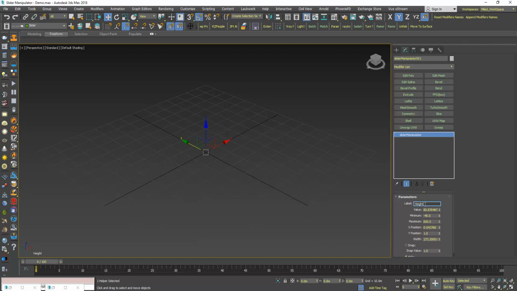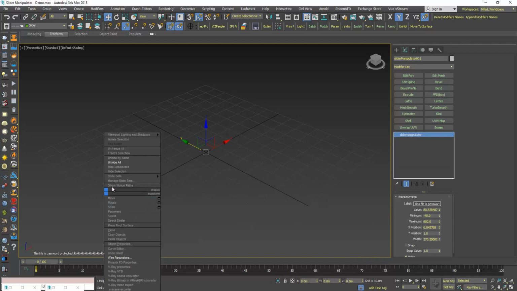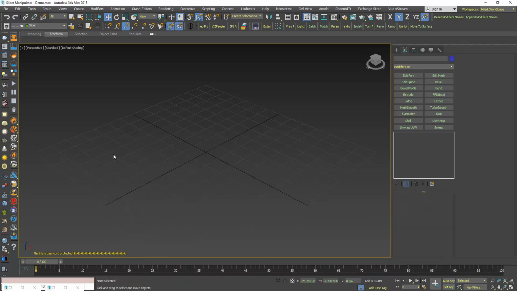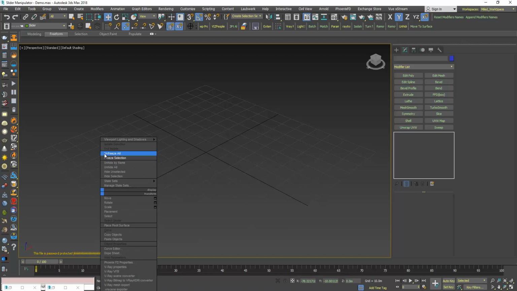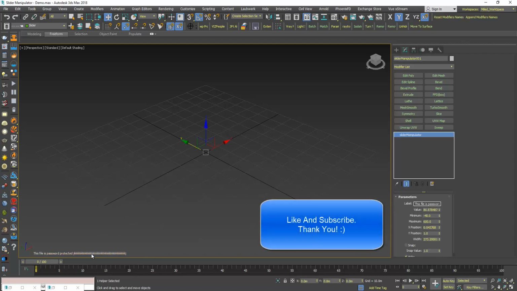and here you can type anything like this file is password protected, let's say, something like that, whatever you want to type. And to make it even more difficult, you can right click and choose freeze selection. So now you cannot even select it. So if this happens to you, even though it's not very frequent, you can just right click and say unfreeze all, select it and delete.